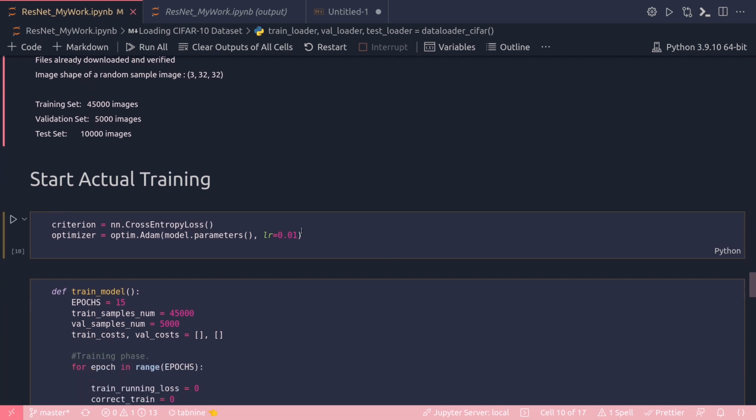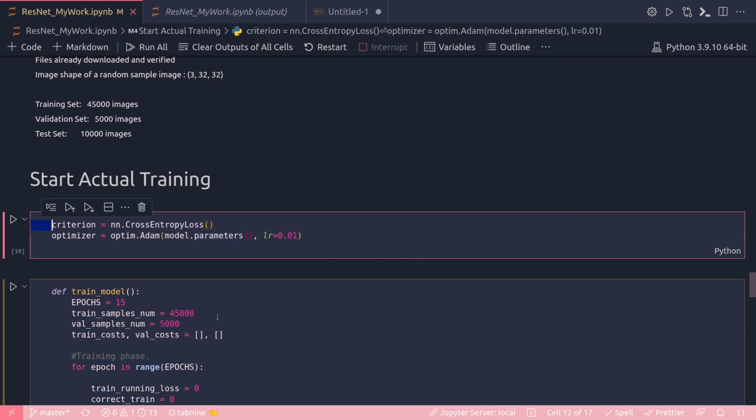Before that, because it's a multi-class classification problem, obviously I have to use the criterion as cross entropy loss, and for the optimizer I'm using Adam. Learning rate, I'm keeping it at 0.01. Obviously better to keep even smaller, like 0.001, but here I just want to finish the training run faster to see that it's working, and I'm getting a good reasonable result.